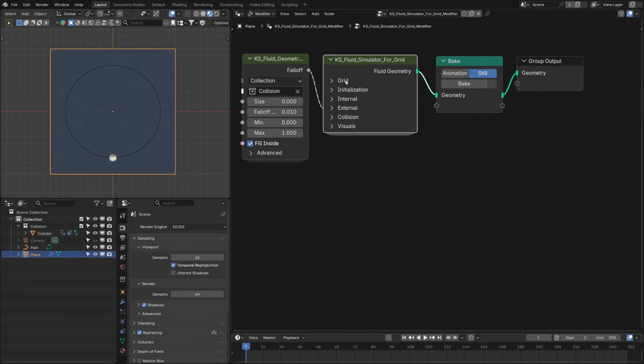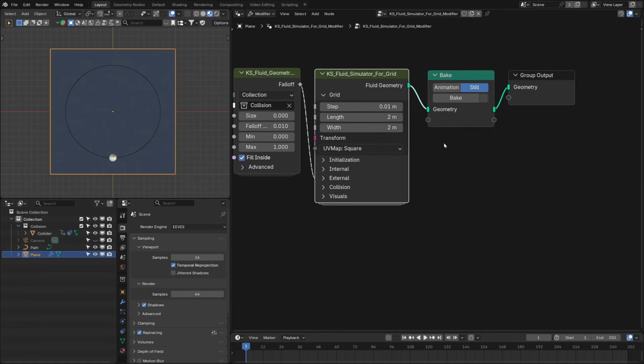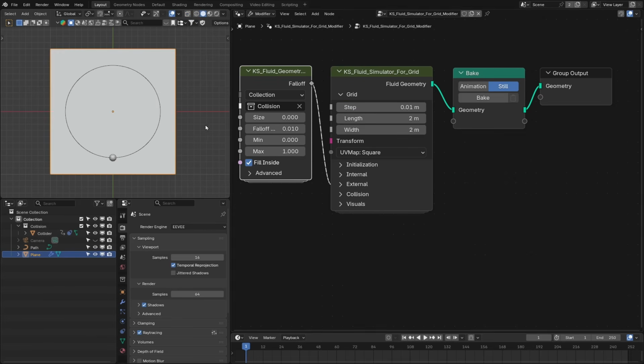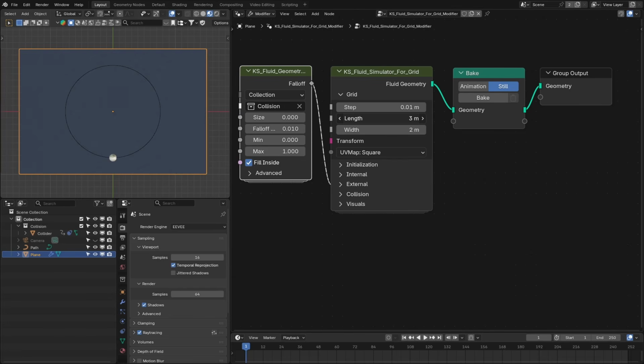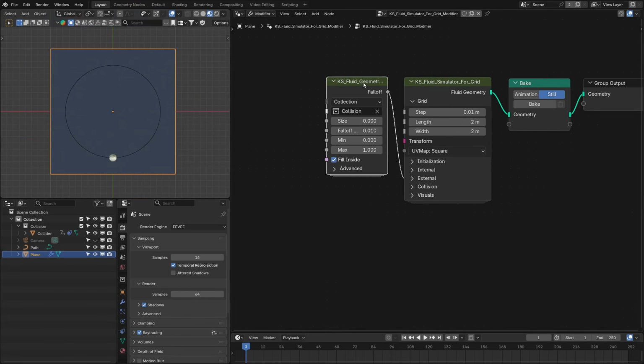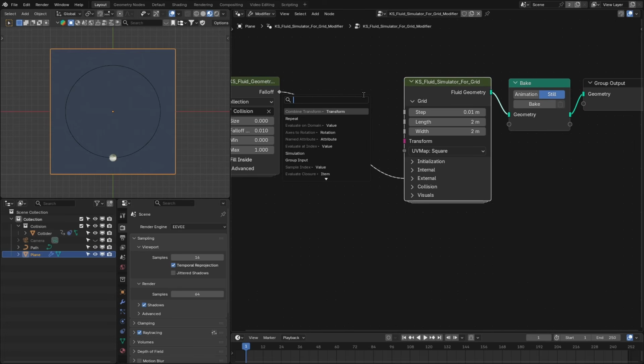So now let's talk about the input settings, the grid. In the grid settings, you can define different parameters of the grid. The first one is the resolution, with which you can control the resolution of this grid. Then you have the length of the grid, and the width of the grid. And there is a new setting, the transform, which allows you to transform the grid.